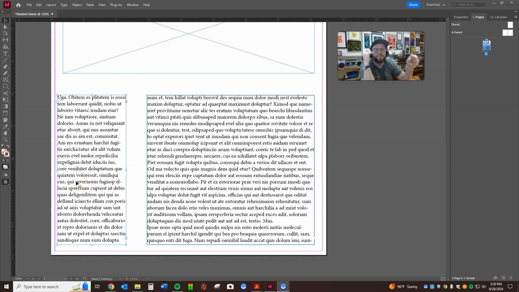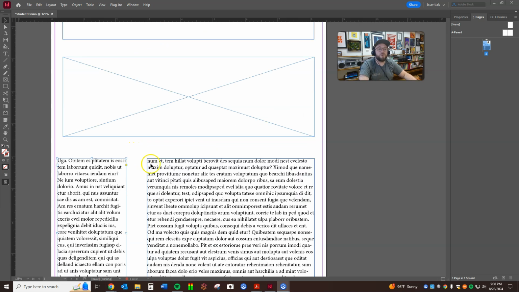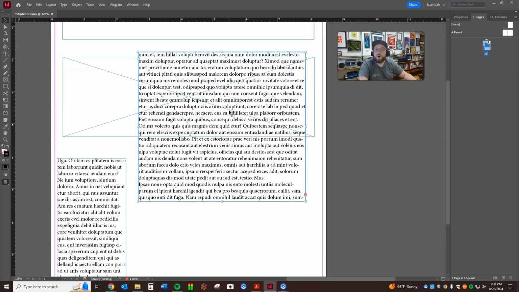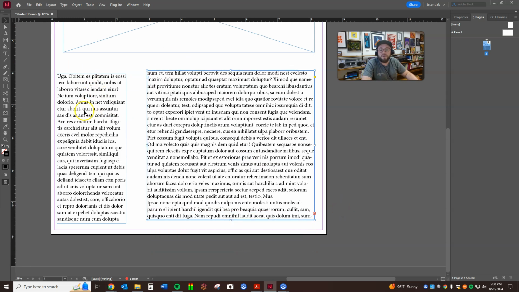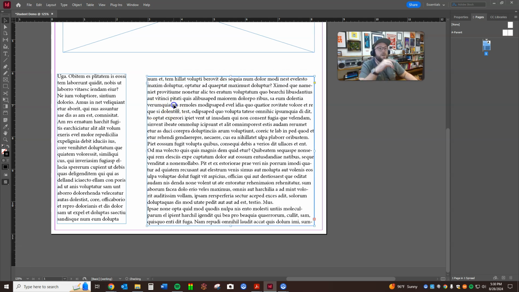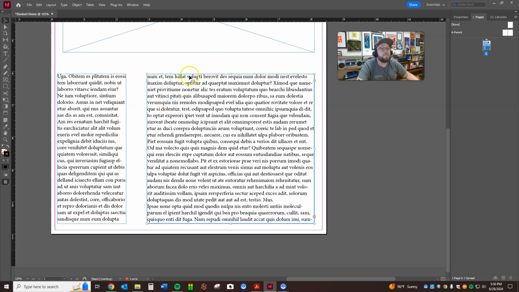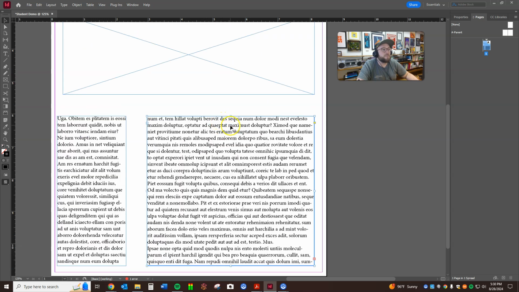Now, one of the big things to remember as well is do not click on the direct selection. I'm going to talk about the direct selection tool in another video, but just know that these frames are movable, right? So I can click and drag this frame and move it to another place, but it is still wrapping from this frame to this frame, which is what you're looking for.